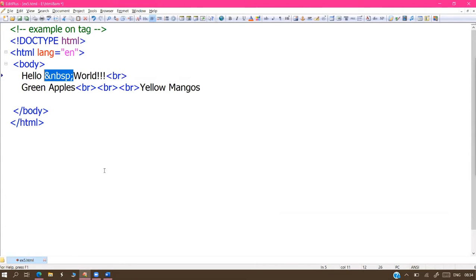I'll write this ampersand NBSP. 4 spaces I need. I'm asking for extra 4 spaces. Already one space is available here. That 1, plus what you asked for, makes a total of 5 spaces. If I remove this one, sir, the total is 4 spaces, because the default space is not available now.